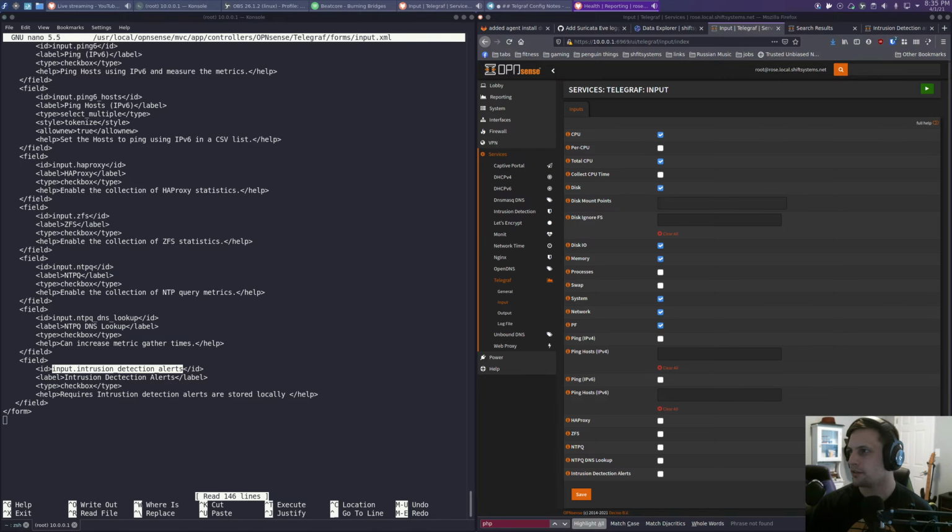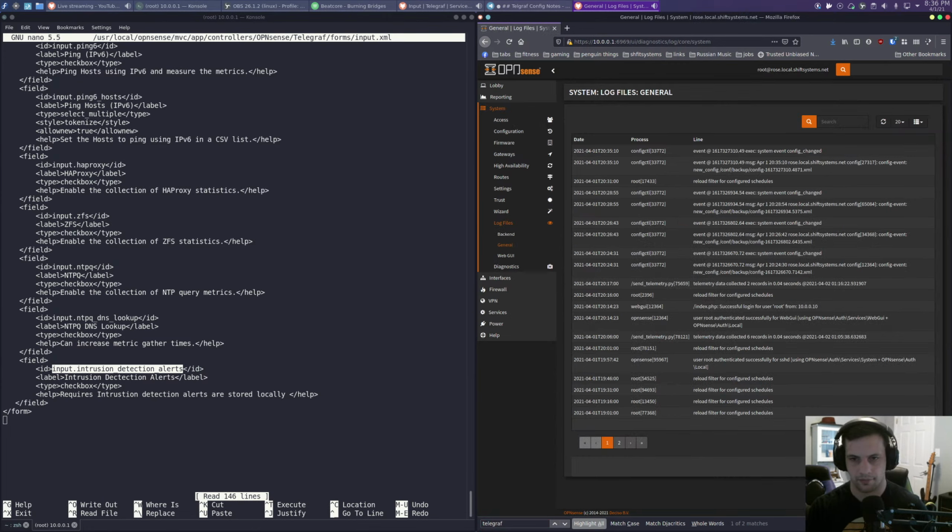I have a weird knowledge of networking. WebGUI? Connection refused by peer, general. It doesn't look like there's anything incriminating in here. So we're looking for events that happened at 8:35. Reload filter config, schedules, exec system config event change.